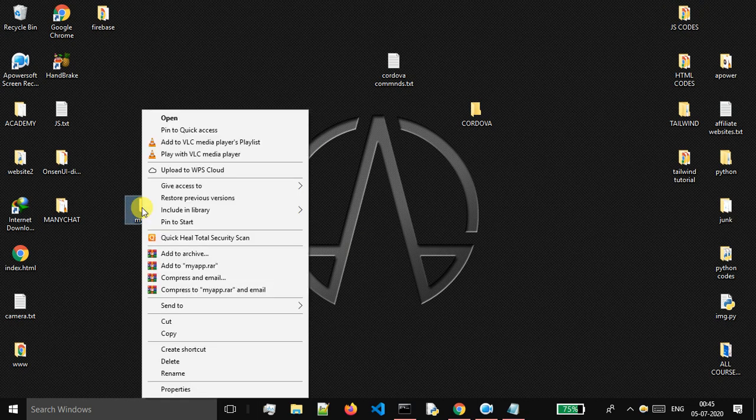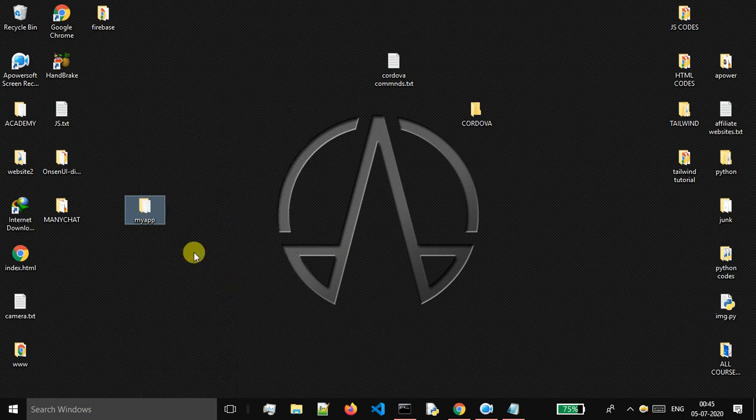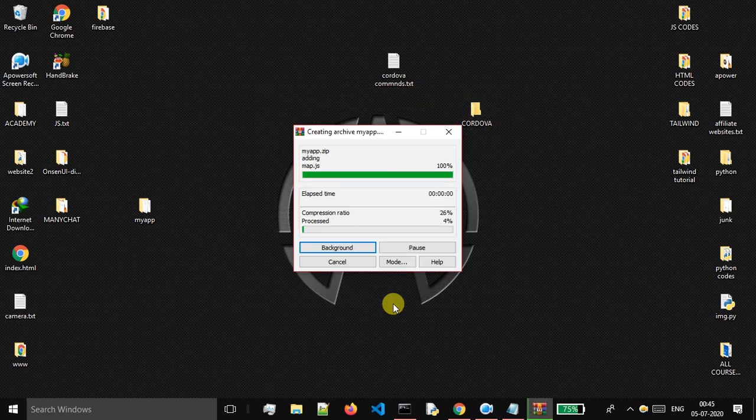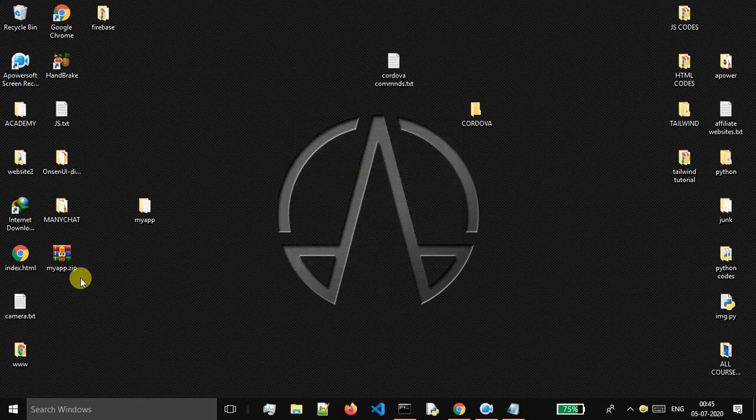right click on this. Okay, and now we are making use of WinRAR. These options that you see over here are provided by WinRAR, which we installed in previous tutorials. So click on this, add to archive, and click on this option, zip. After that it will create a zip file. Click on OK, and now it is compressing that file. Okay, so now as can be seen, I'm getting this file which is my app.zip.